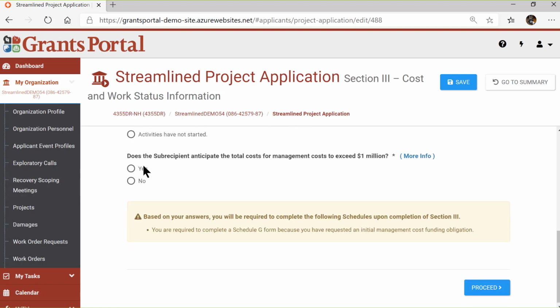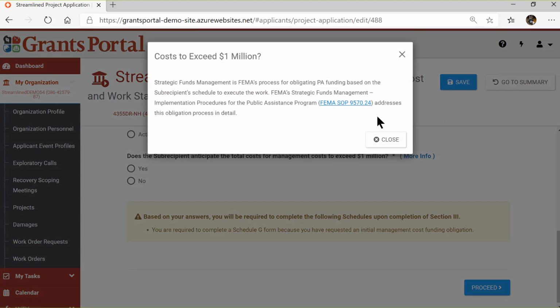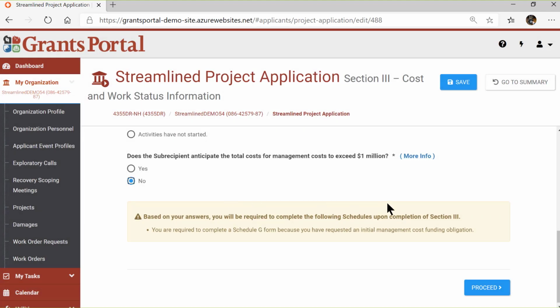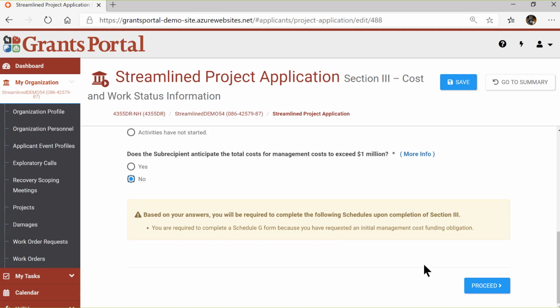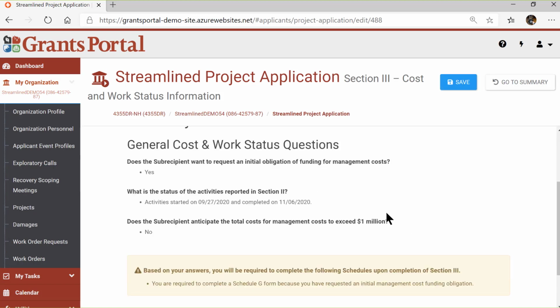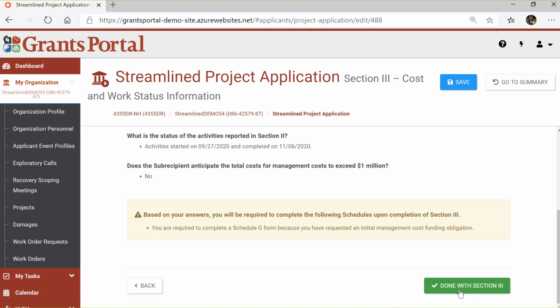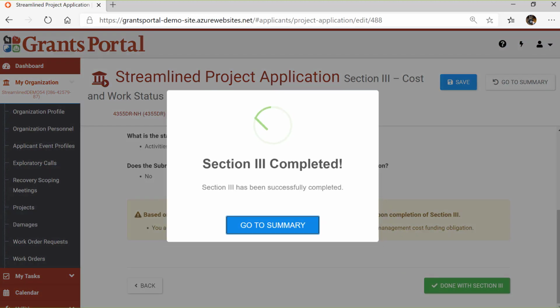And then, are they going to be over 1 million? What does that mean? More information. I click that up and it popped up and it's giving me some information on strategic funds management. I could read through that and get some more information. It's got an SOP link, but I'm just going to hit close and say no. All right, I have to fill out Schedule G this time. And so proceed. Brings me right to my summary. I'm good with that, and I hit done with section 3.